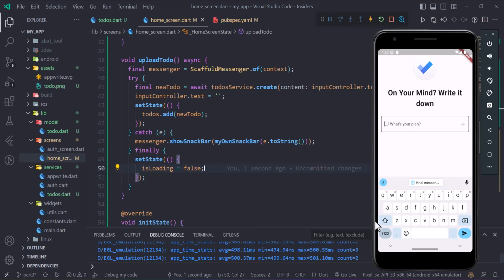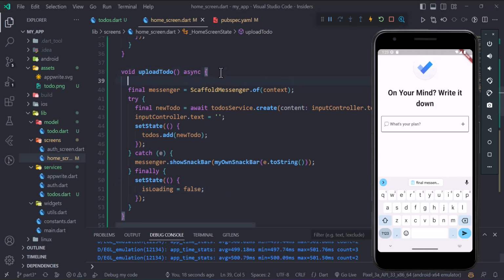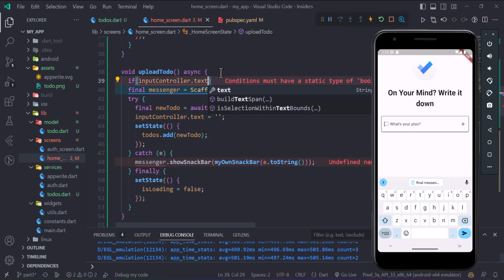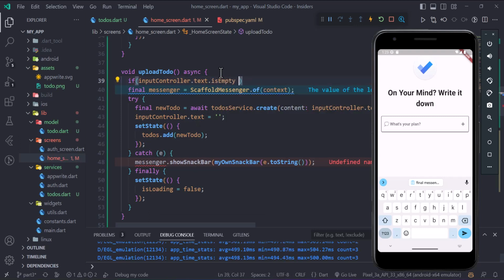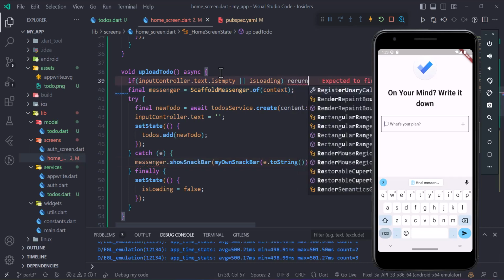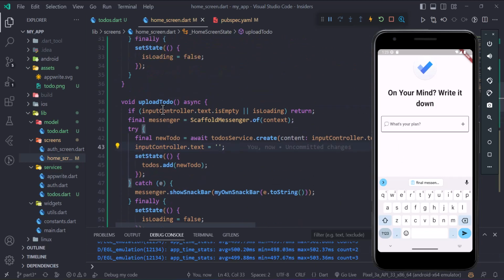Now we need one more check. Let's suppose the input which the user has entered is empty, or currently the app is in the state of loading, right? Then we don't want any kind of operations to take place. So let's just handle that edge case. Now if this input controller text is empty, or if the current state of my screen is loading, then just return the control back to the project, right? I guess that's it. Now we need to call this function upload to do.